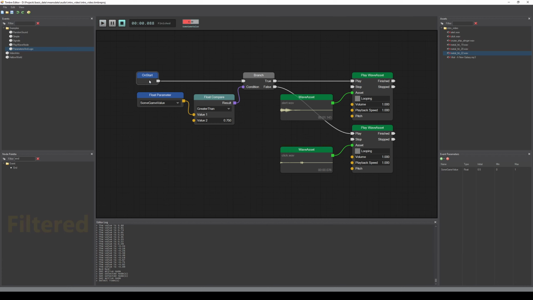So we start from on start. We go here, we go to the branch. The branch evaluates a condition. You can see that this purple connection here is a Boolean value. If the Boolean value is true, it goes here. If it's false, it goes here. And we can hear the click sound, not the alert sound. So it means we went to false.